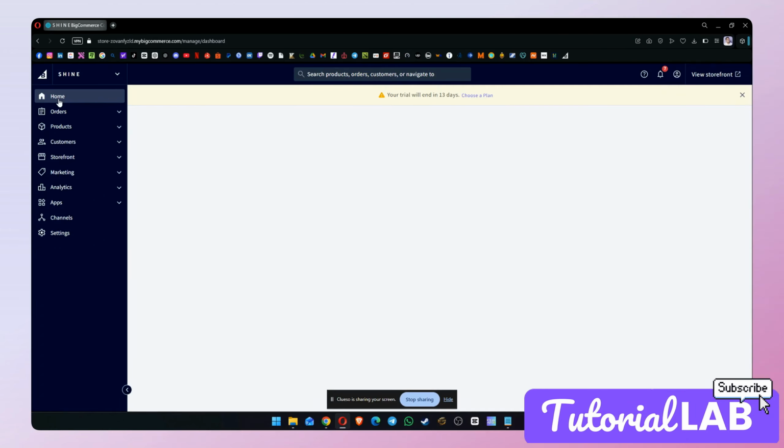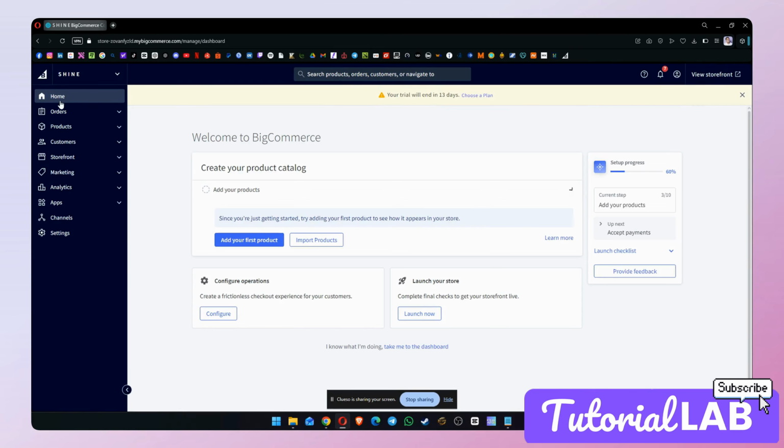Hi everyone. In today's tutorial, we will show you how to create an API access token in Bigcommerce. Access tokens let us securely connect third-party apps, custom integrations, or external systems to our store so they can work with our Bigcommerce data. Let's get started.